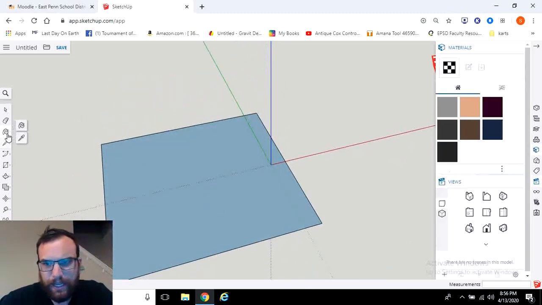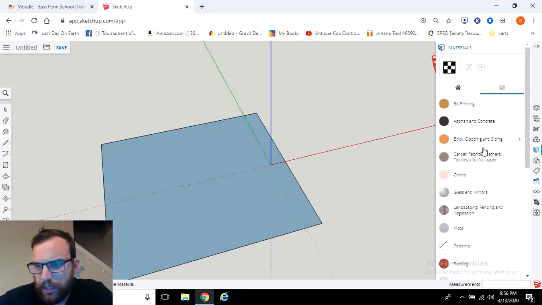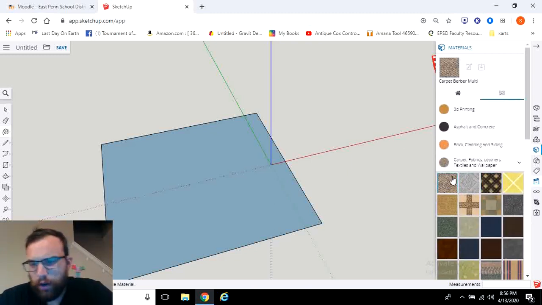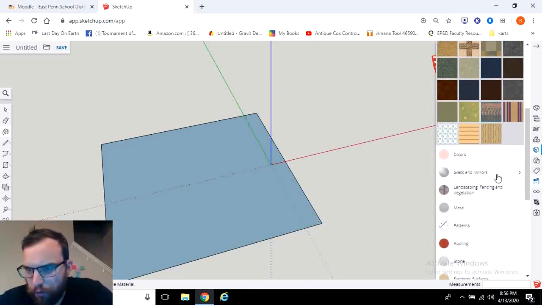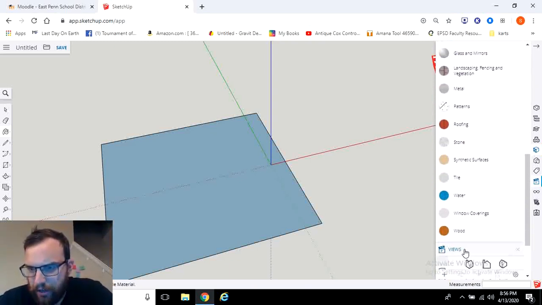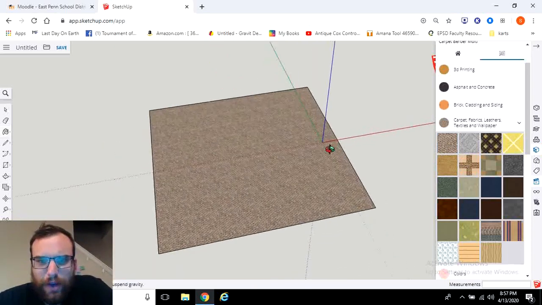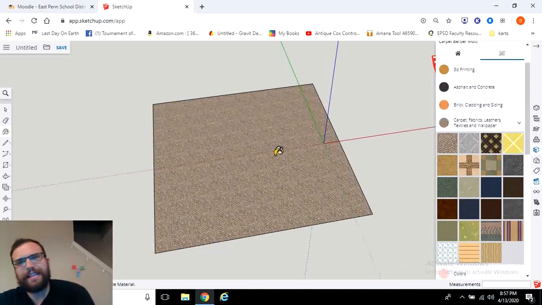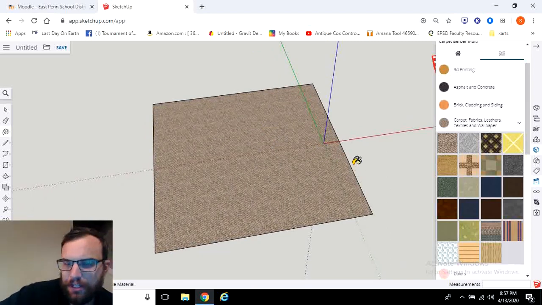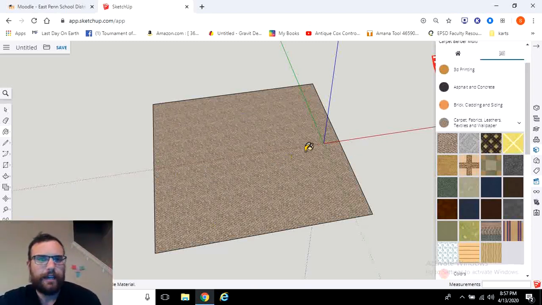I'm going to go to my paint bucket. I'm going to go to my different materials. I'm going to go to my carpets. Or if you don't have carpets, I'm sure there's a tile or hardwood floor. So there's tile, there's wood, there's all kinds of patterns. So whatever floor you have in your room that you're trying to do, choose that floor. I'm just going to choose this carpet, click on it, and that is all you have to do for this week. All you have to do for this week is get your floor drawn, and then you're done.